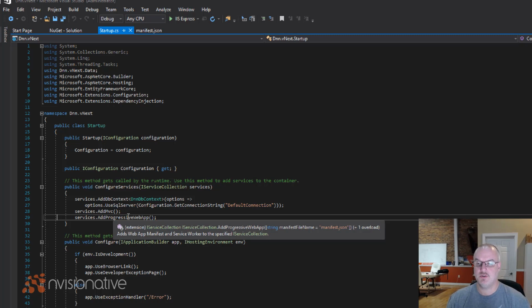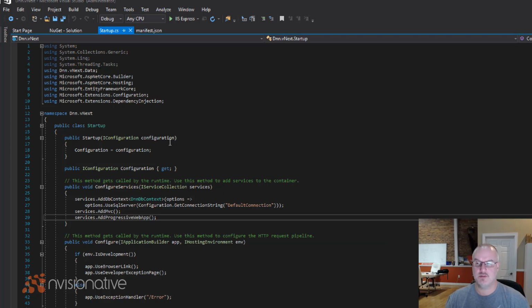What you can do instead of just doing it this way, you can actually add the service worker directly and get a lot more granular control to do various things in there. But this was a great way to test it right out of the box. So that's really it. That's all we needed to do to this project.